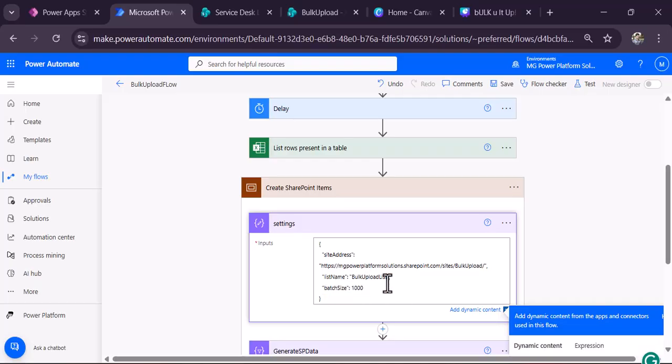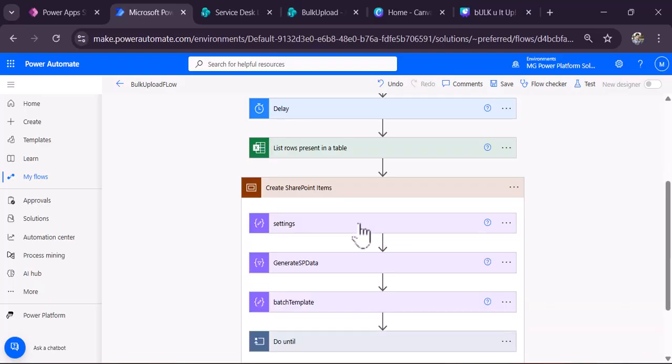For each batch size, for each batch, here I took the value of 1000 to upload. So whenever the flow runs once for each batch, it will upload 1000 items at a time. So I have stored this information in the compose action.